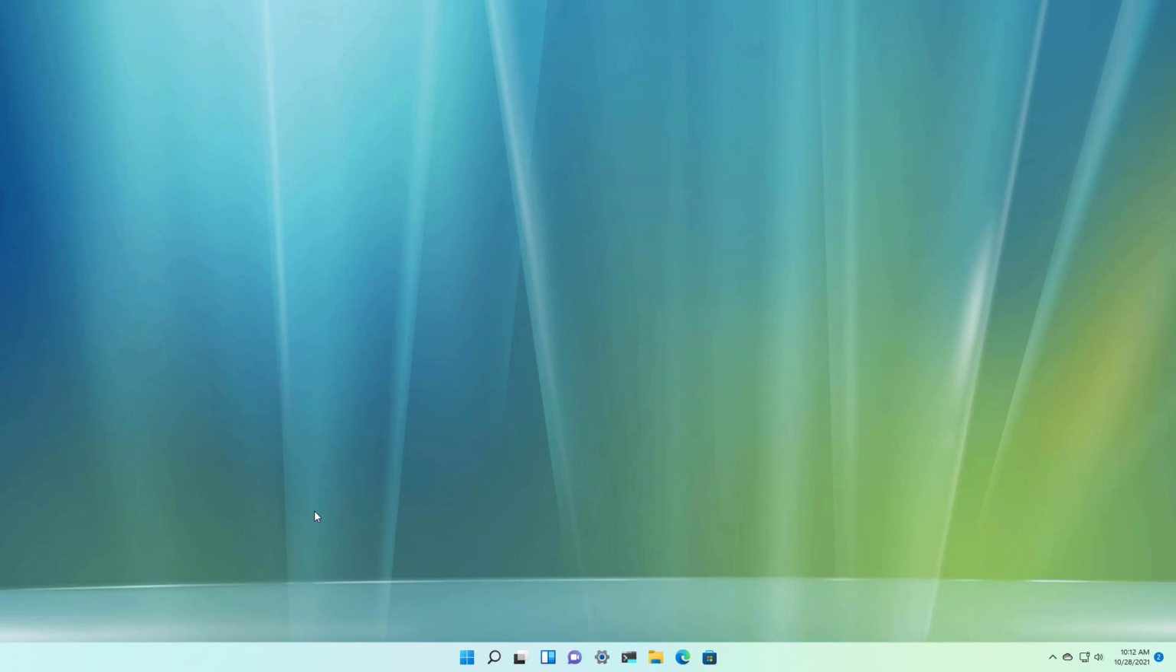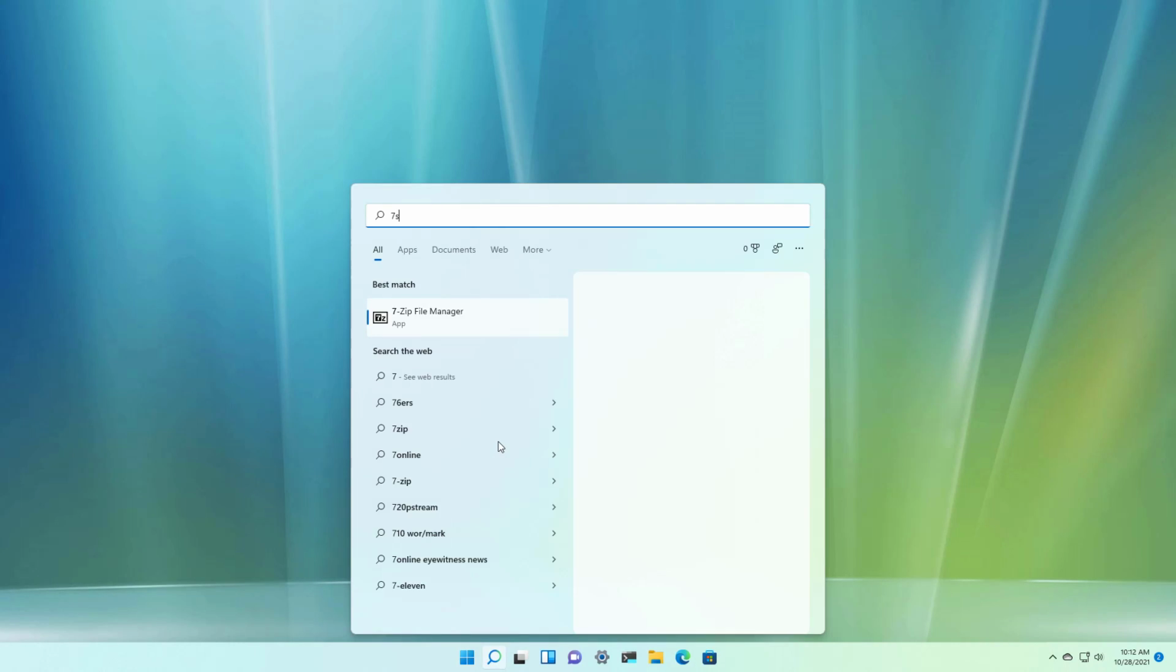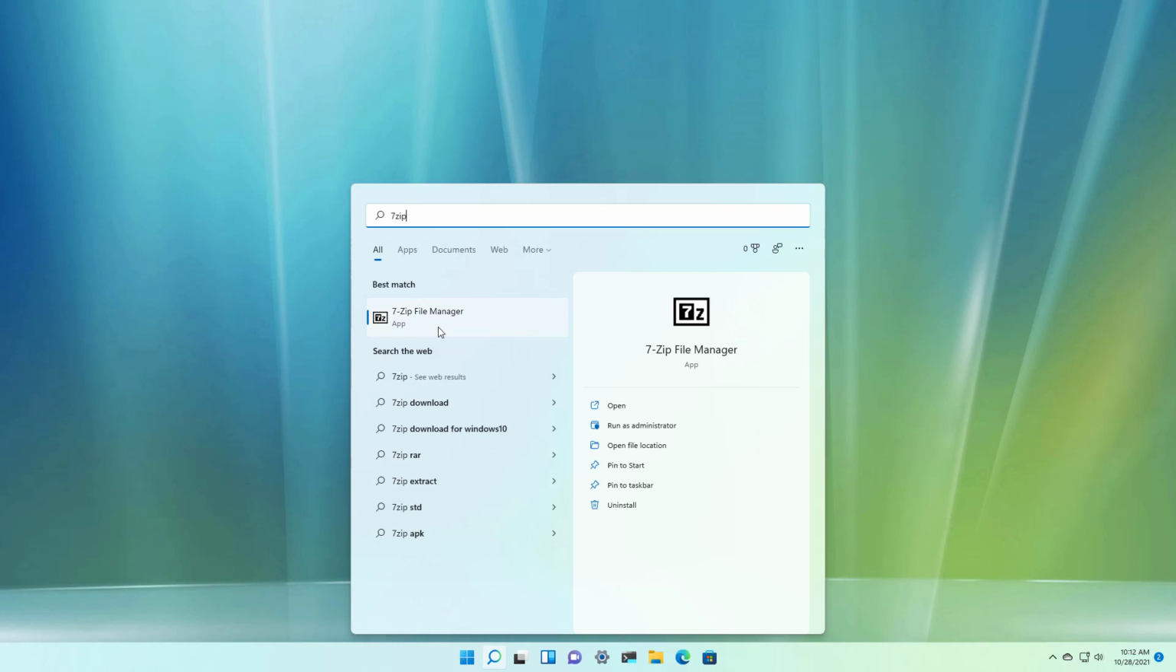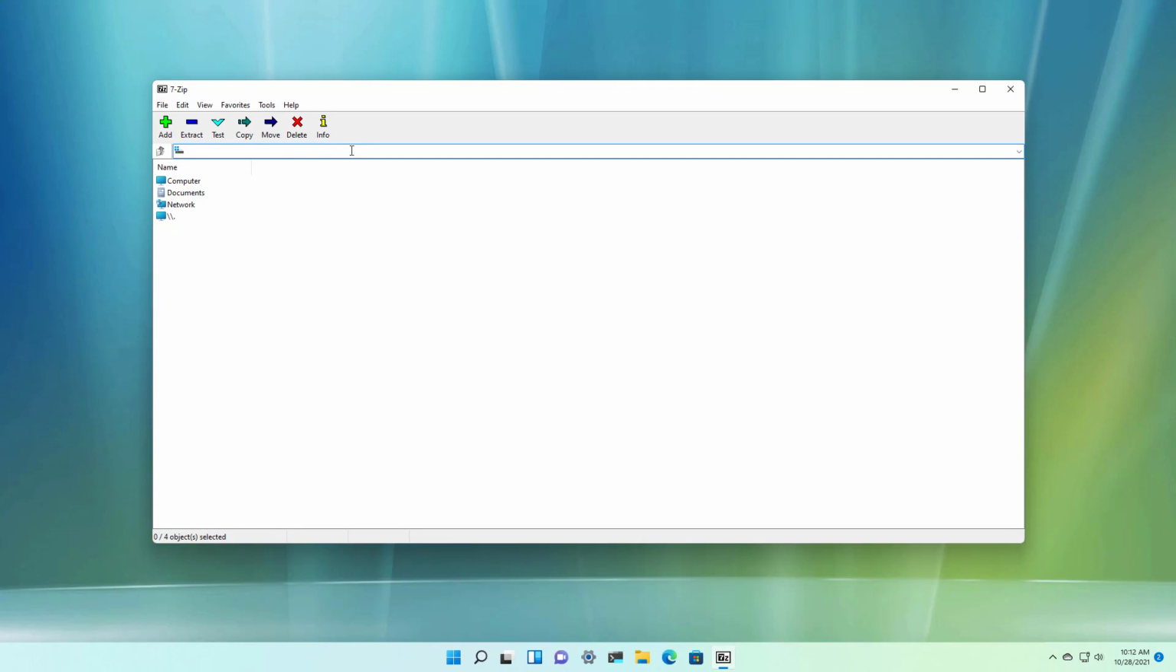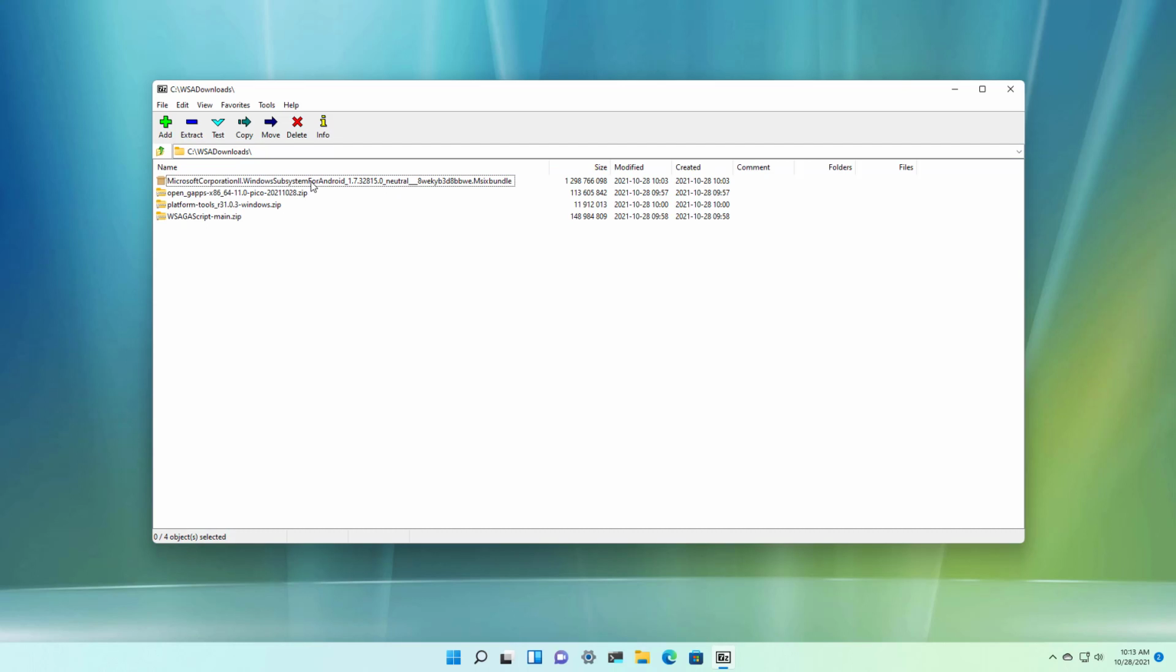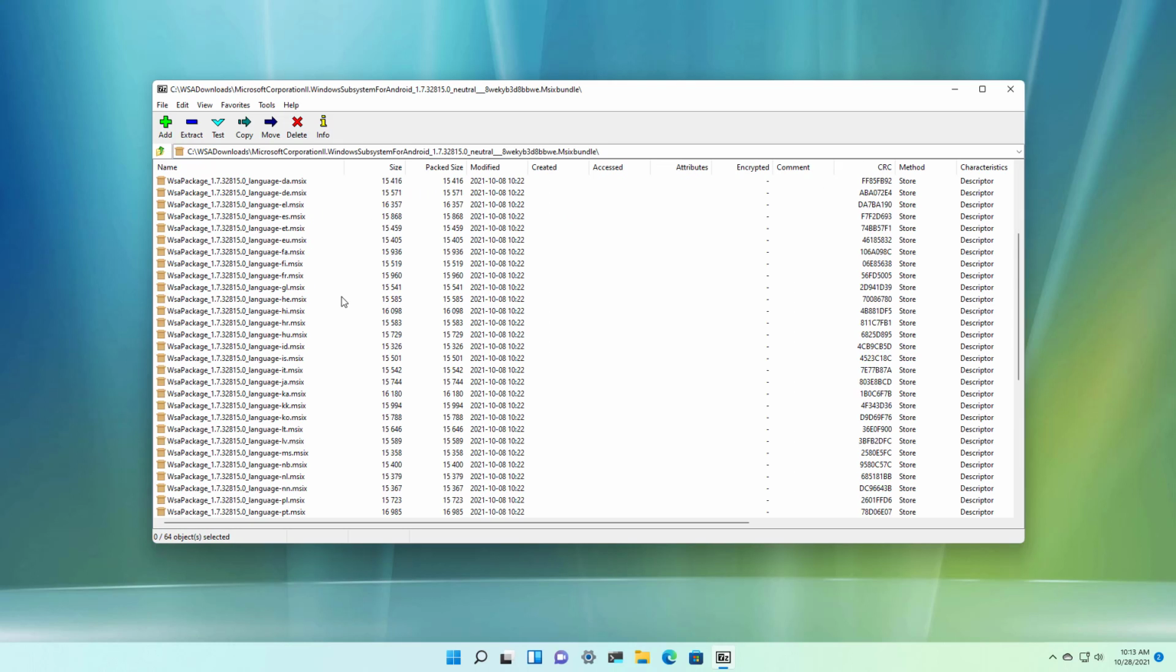On step number 3, we're going to configure the working environment to install the Windows Subsystem for Android with the Google Play Store on Windows 11. First, open Start and look for 7-zip. And open the application. On the address bar, use this path, C:\WSA\downloads, and press enter. In here, open the Windows Subsystem for Android package, which has an MSIX bundle extension. And here we want to scroll down, and then we want to open the MSIX package, which is the largest on the list.